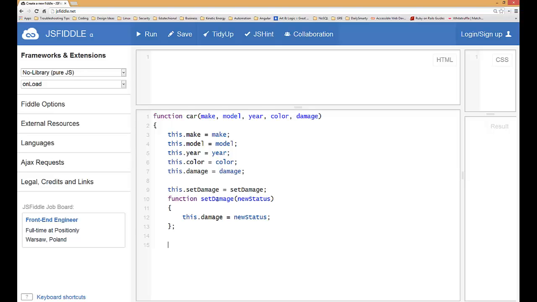So all we're doing here is this is set damage, which means that we're setting this last variable within the object. So this.damage = newStatus means when we call this function, we're going to give it this parameter, and then we're going to set this damage equal to whatever that new parameter is. And so then we're going to do a get one, which is even more simple.